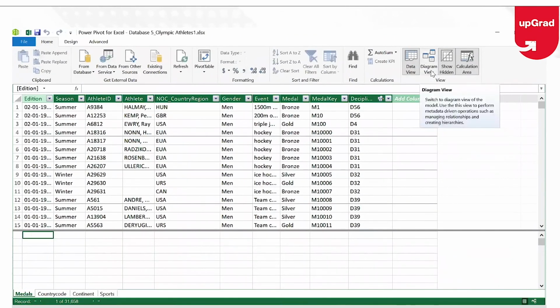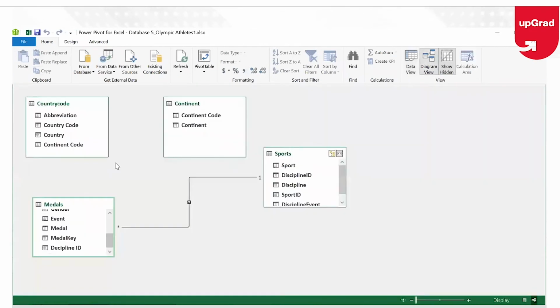So if I want to do that, I can go on to the diagram view, and instead of doing it on the pivot table, I can also do it from my diagram view in the pivot table. Here in the diagram view, like I said, if I want to create more relationships, I can easily do that by looking at what I want to link it to.